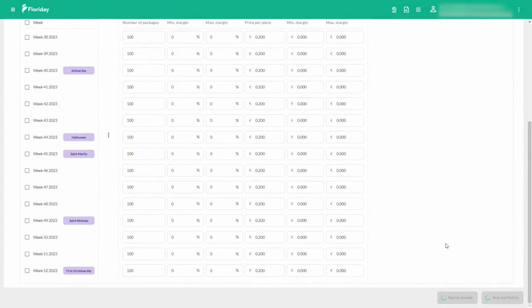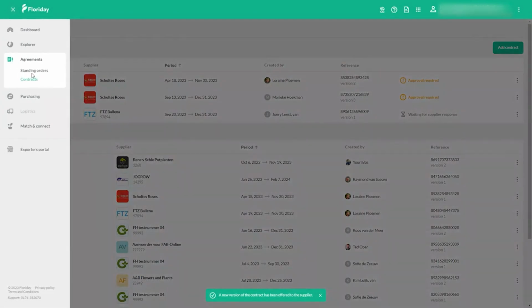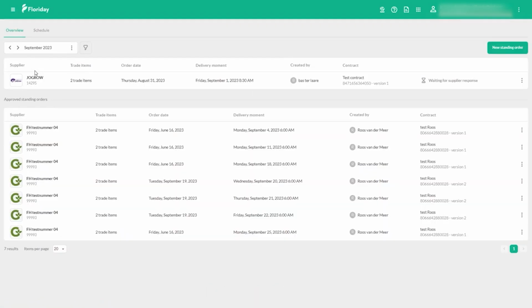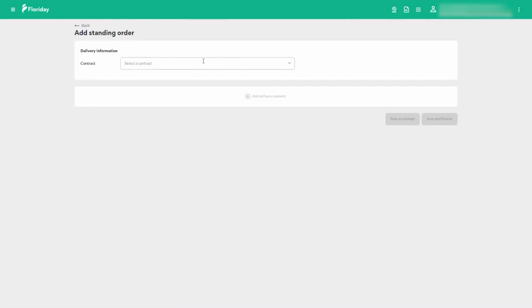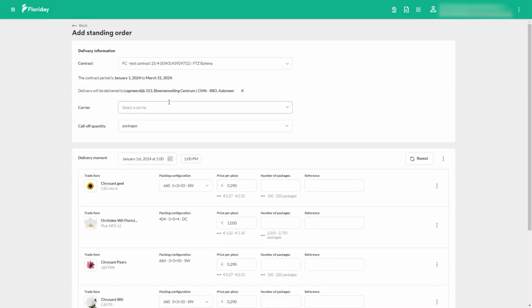To place a standing order, follow these steps. In the menu, click on Agreements and then Standing Orders. You are now in the Standing Orders overview. To create a standing order, click on New Standing Order. Select the contract on which you want to place a standing order. In this example, I'm not choosing the recently created contract, but one that has been ongoing.